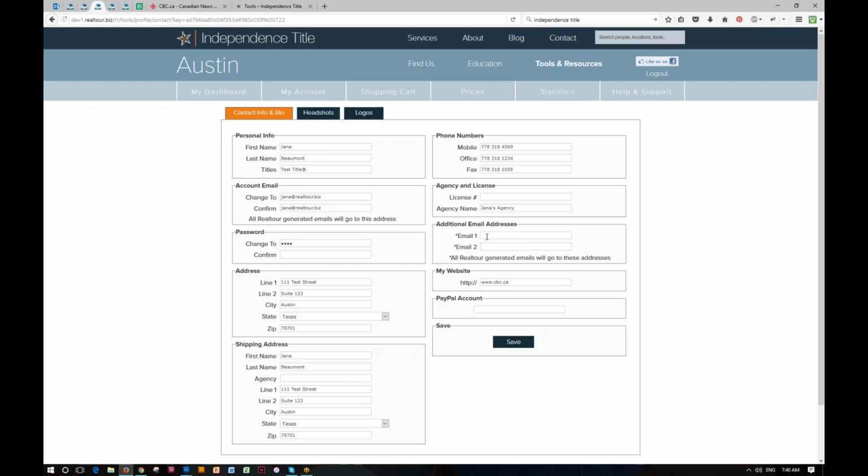If you want to add an additional email address, you can. It could be the address of your assistant, because every email that gets sent to you from Realtour, like an order confirmation email or anything, will also go to an email address in here. So a lot of our clients will fill in their assistant's address as well. You can put in your website.